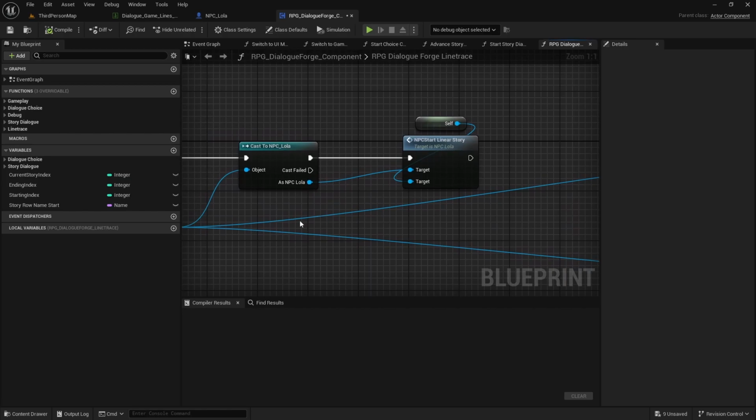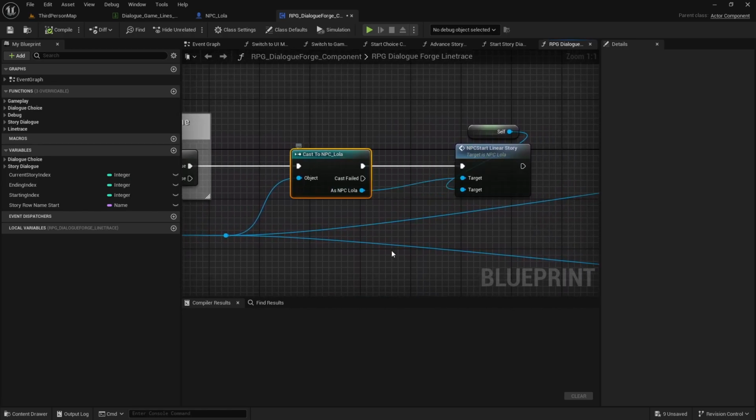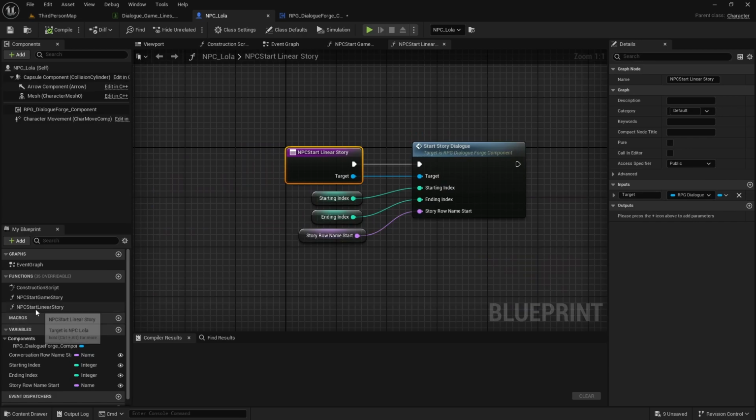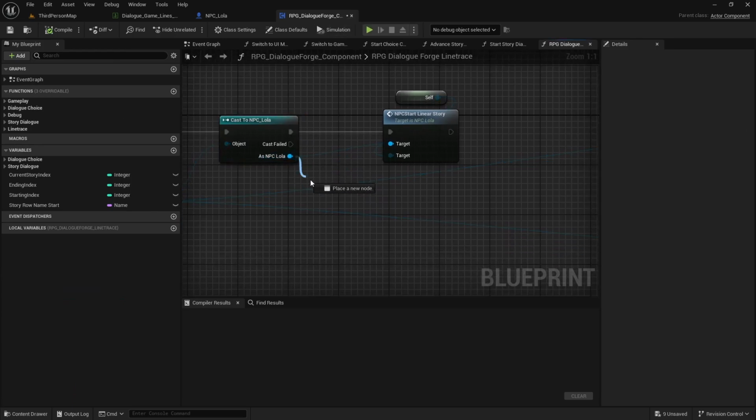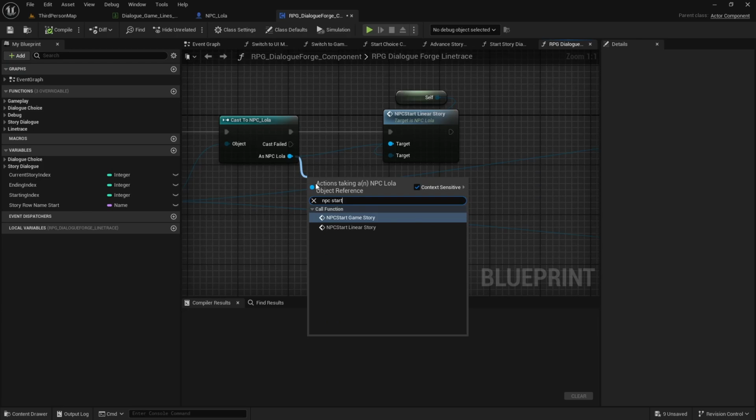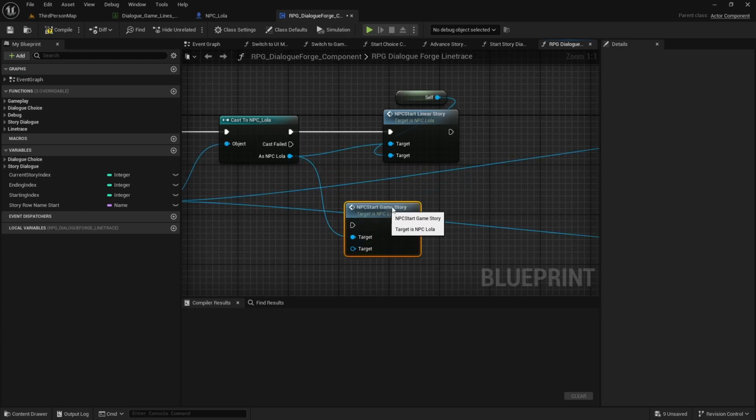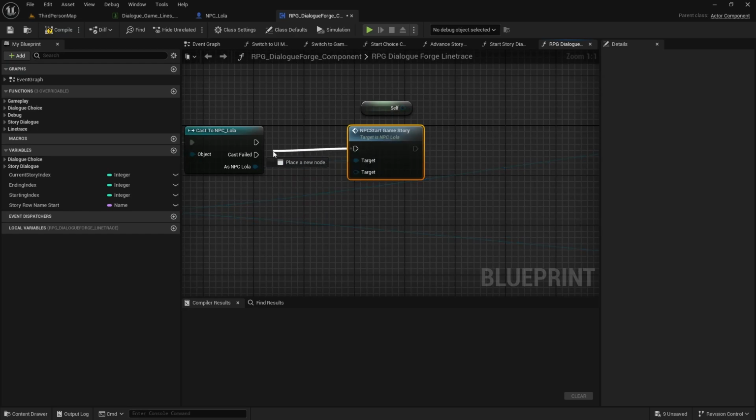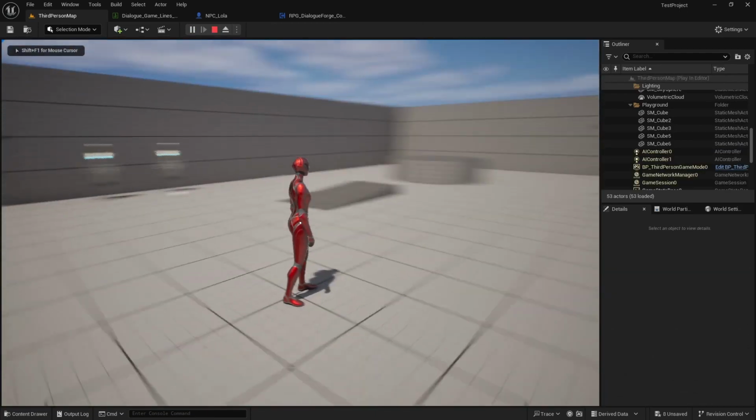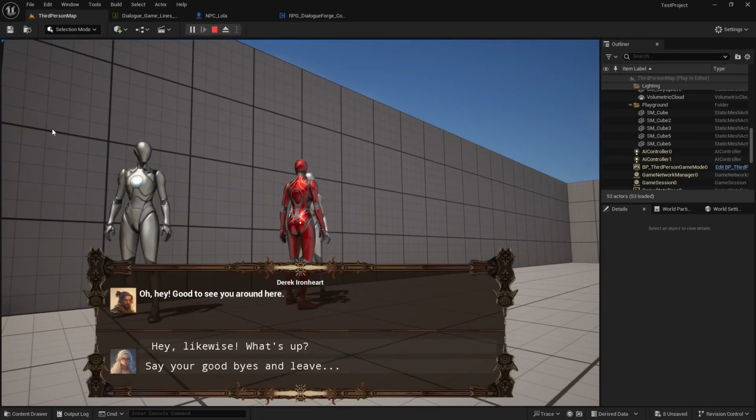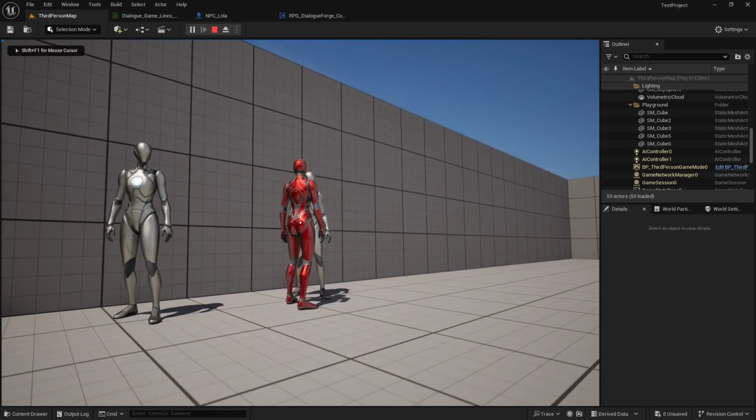And here we need to tell the blueprint that whenever we interact with NPC Lola, we need to run the NPC start game story. That's not the linear, the NPC game story. That's what we want. So let's go ahead and type that in real quick here. After we're done, we're gonna hook that up. Let's see what happens when we hit play. Awesome, so now we are back to the old story. Perfect. All right, I'm gonna say my goodbyes indeed.